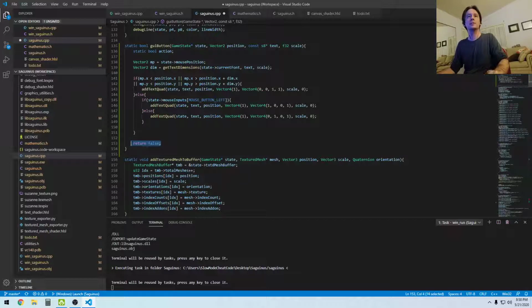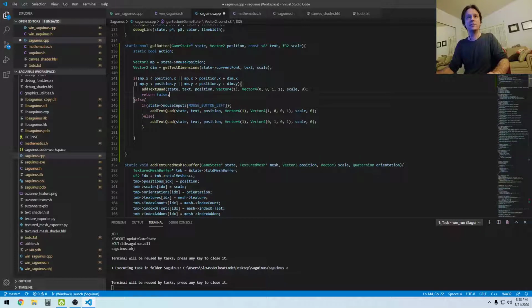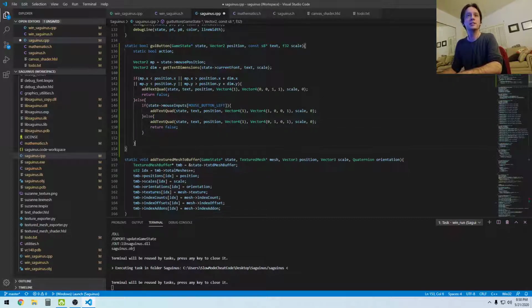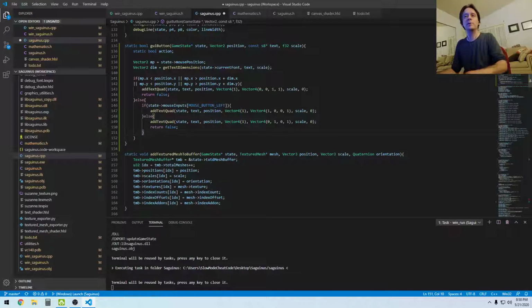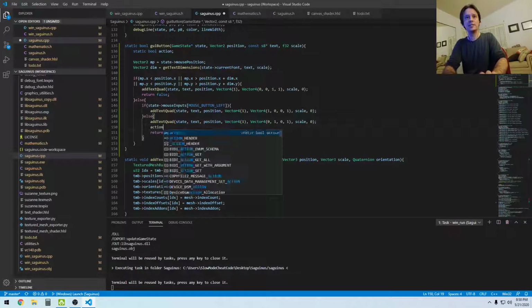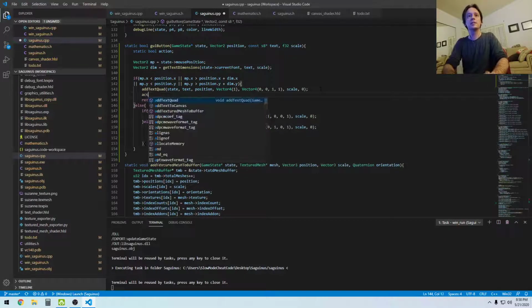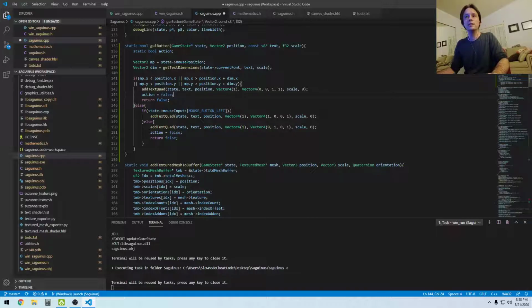So let's see, probably got to break this up here. So we want to return false here. And then probably just to be safe, you want to make sure action is false, like nothing's about to happen. Action is false.